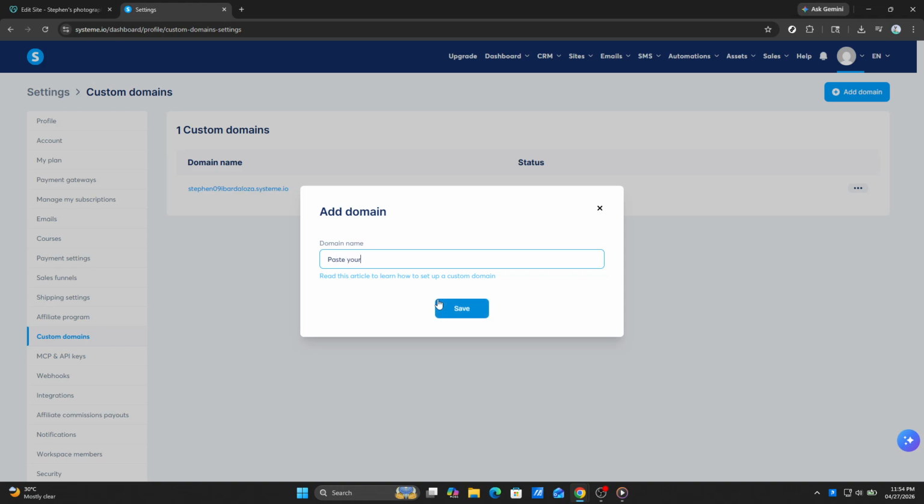Once you've added your domain name, double-check everything to ensure accuracy. It's always a good idea to verify that the domain name matches exactly with what you have in GoDaddy. This attention to detail can save you a lot of troubleshooting time later on.